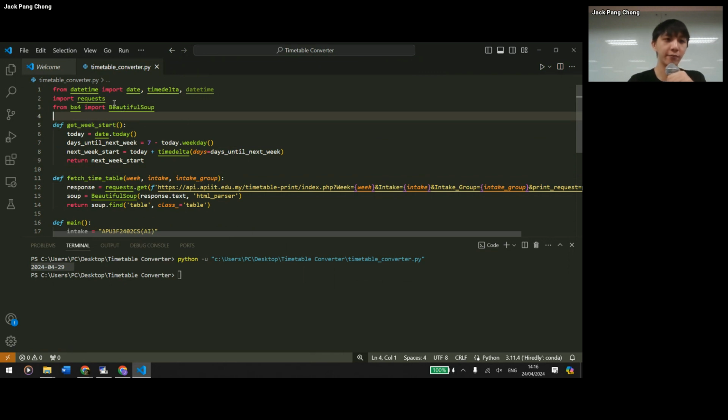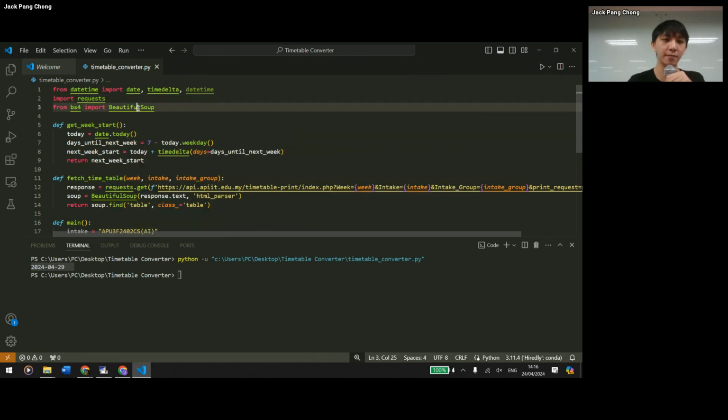Okay, so for this step, we will be importing the requests and Beautiful Soup libraries so that we are able to make requests to the URL that we wanted, and then parse the HTML text by using Beautiful Soup.